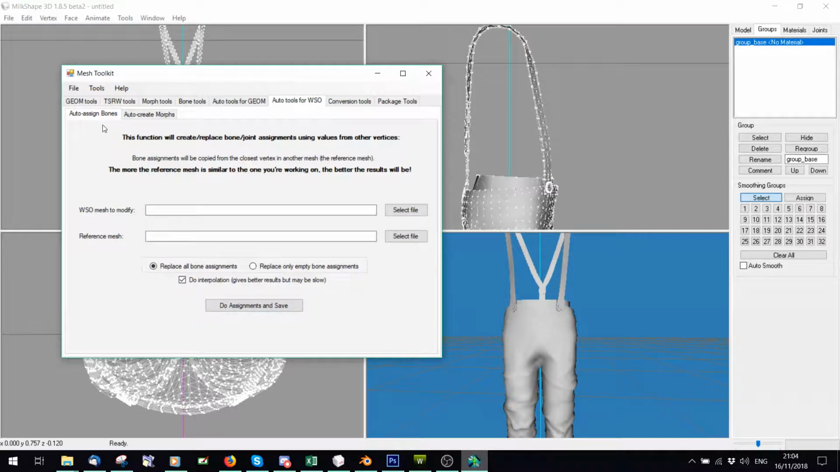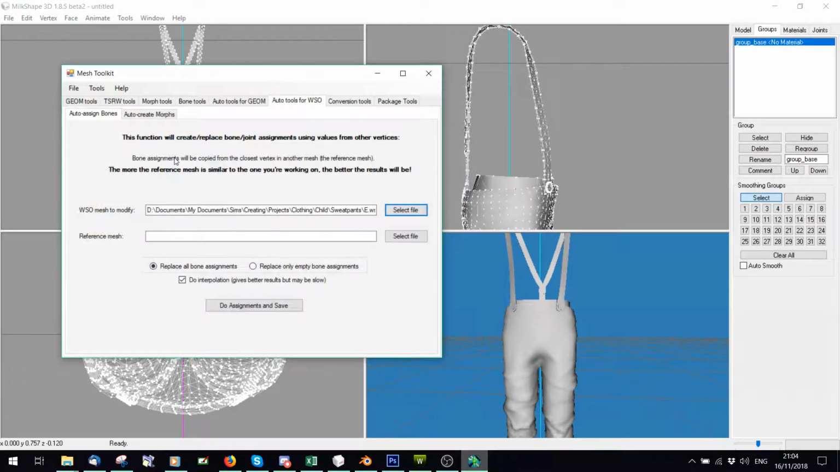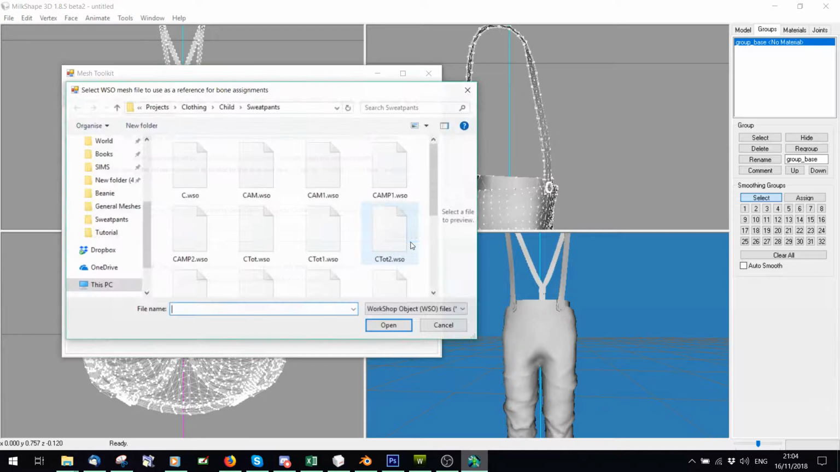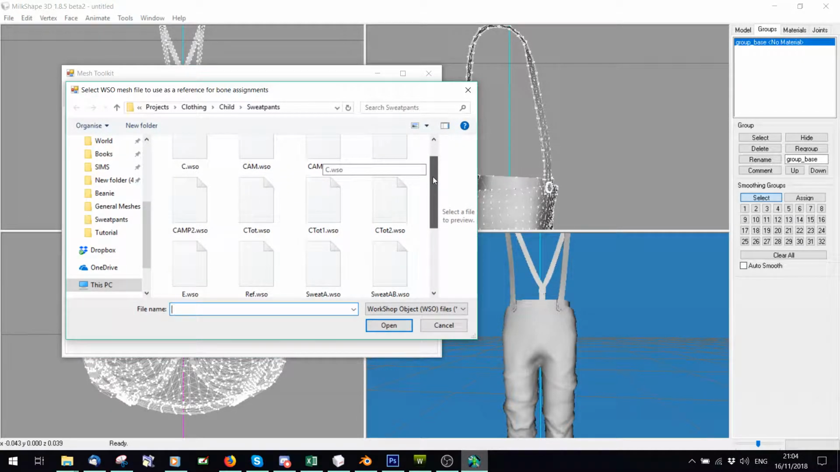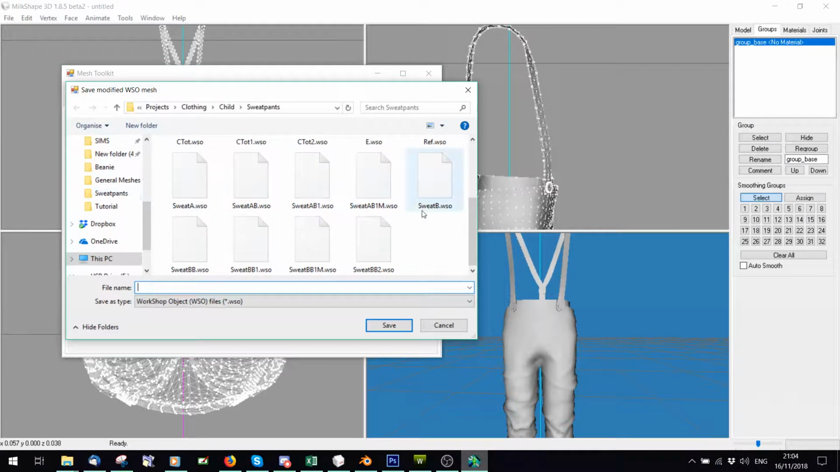So, Mesh Toolkit, Auto Tools for WSO, Auto Assign Bones, select my one. And I'm just going to select something else. Let's do that one. Replace all bone assignments, yes? And sweatpants.